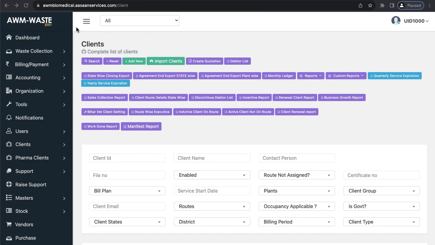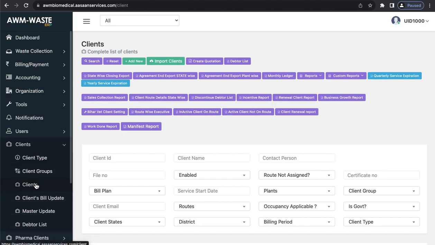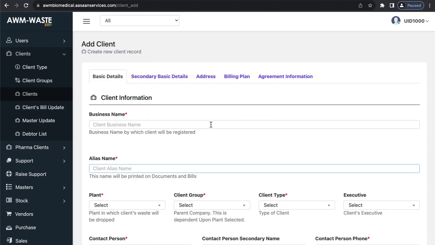So, if you look at the left of the menu, you can go to the client section, click on clients, and you will be looking at this screen. Here you need to go to this add new button, click add new, and this has all the features which are generally required in terms of biomedical waste management.